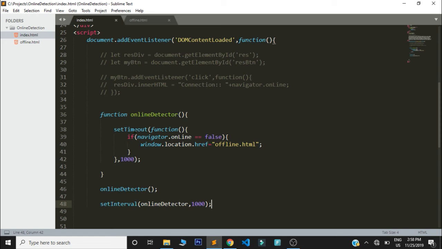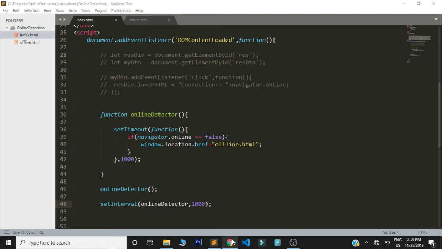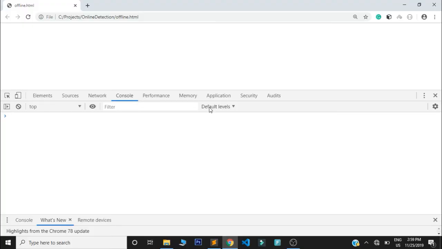Oh, why isn't this working? Set timeout and put in this callback function. Navigator. Oh, right now we have the connection. Let me first turn off the connection. So right now we are being taken to the offline.html.